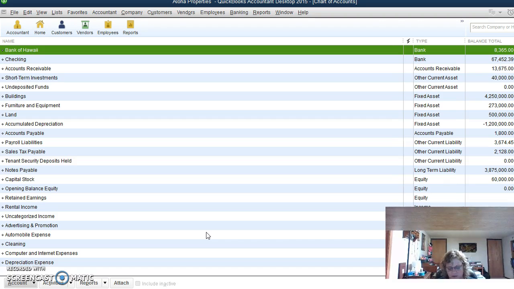So then we can take a look at the picture of what happened in January 2014 for Aloha Properties.